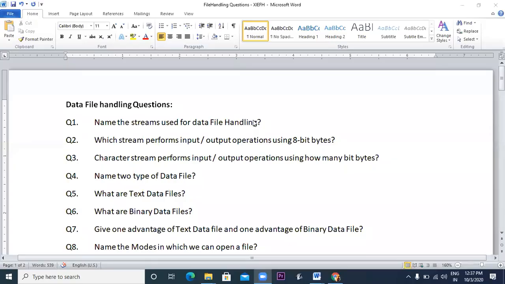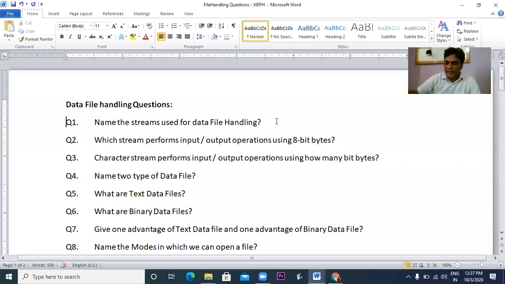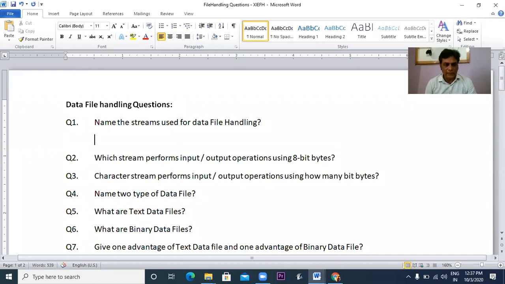Okay. There are certain questions which may be asked in the board examination on data file handling. So we are going to discuss these questions. First question, name the streams used for data file handling. So now what are the streams used for data file handling?